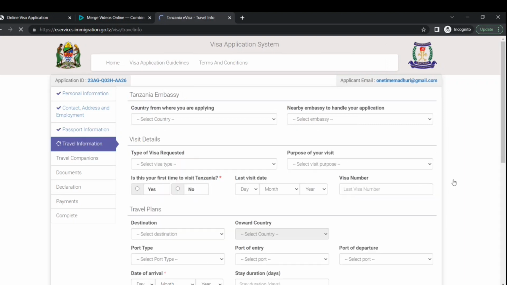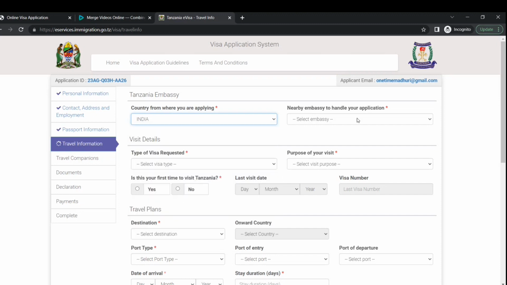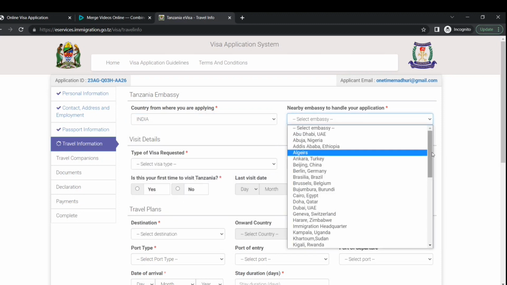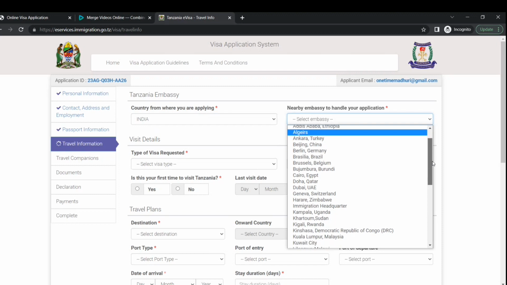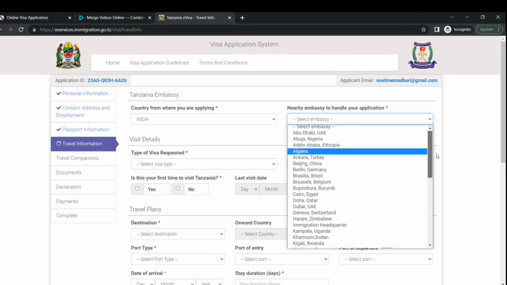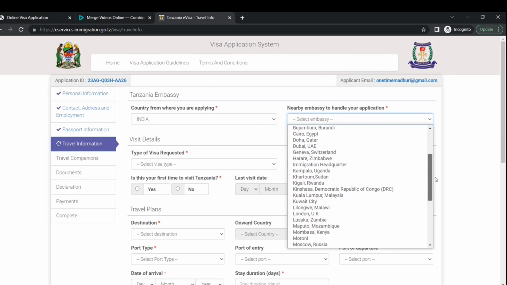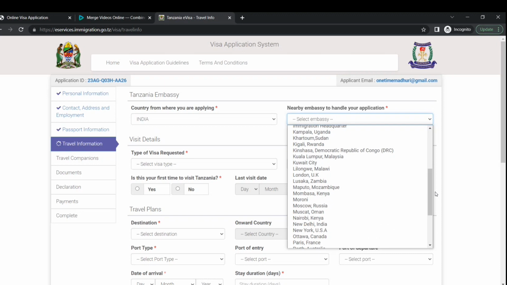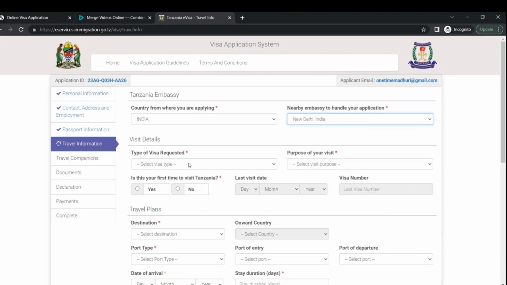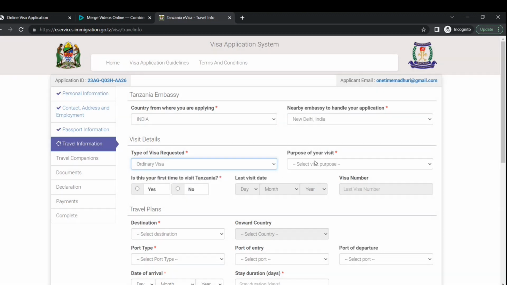Next comes your travel information, country from where you are applying. I select India, nearest embassy to handle your case. There should be one option in India, but you can always Google and find out. Let's see. New Delhi, India. I told you. Type of visa requested. So for tourism, we'll go for ordinary visa.